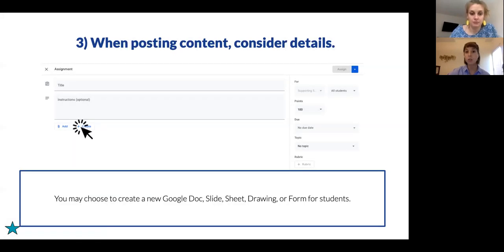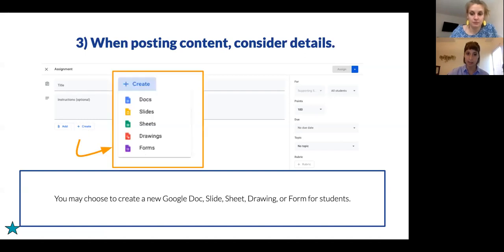You may also choose to create something within the assignment. If you click on that plus create button, another drop-down menu will appear, and you'll be able to choose from creating a Google Doc, a Google Slide, a Google Sheet, a Google Drawing, or a Google Form.